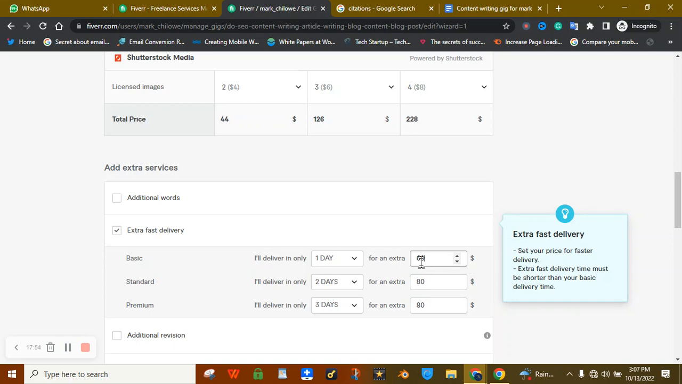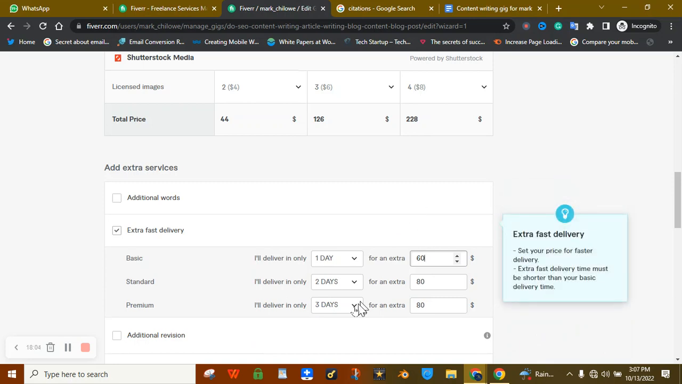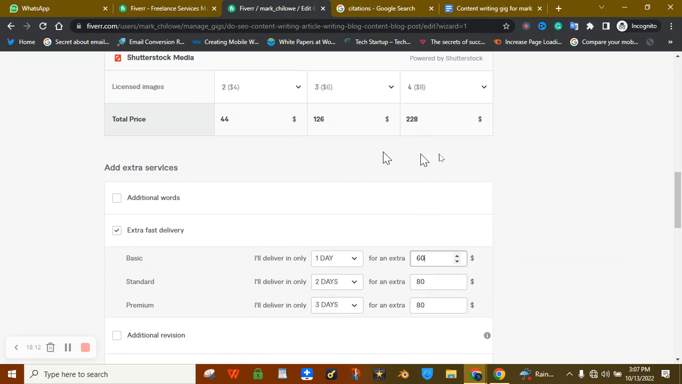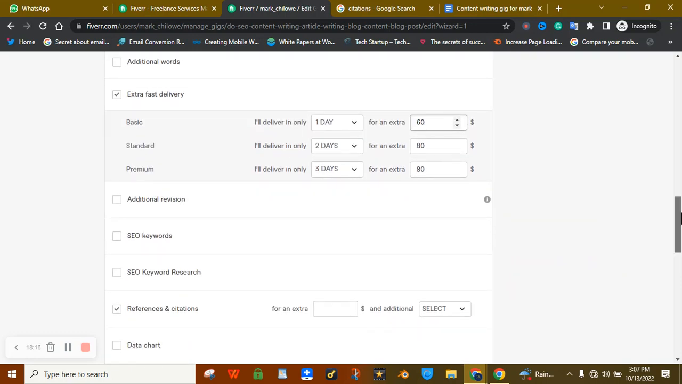So in this case, what I'm supposed to do in 3 days, I'm going to do it in 24 hours if you are willing to add extra $60. What I'm supposed to do in maybe 5 days, I will do it in 2 days if you are willing to add extra $80. What I'm supposed to do in 6 days or 7 days, I will do it in 3 days if you are willing to add extra $80. That's extra fast delivery. So you don't just come here and pressure me. I know what I'm doing.